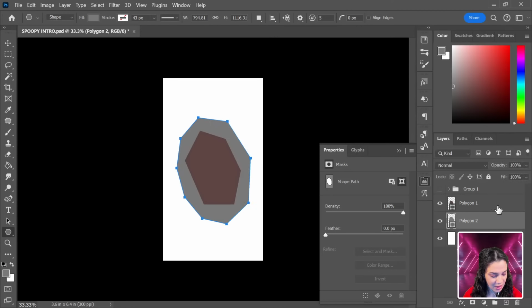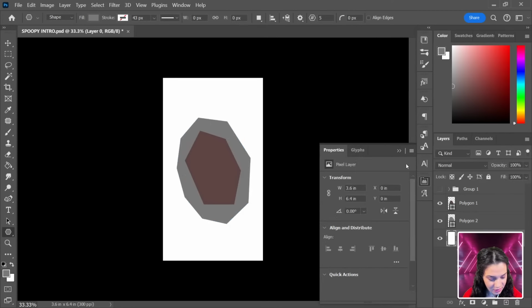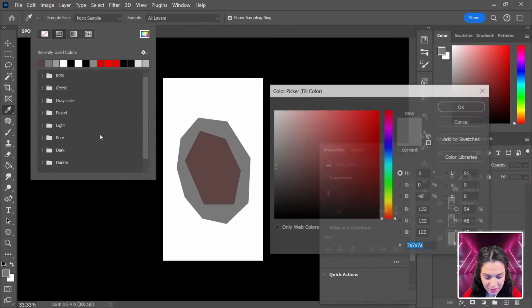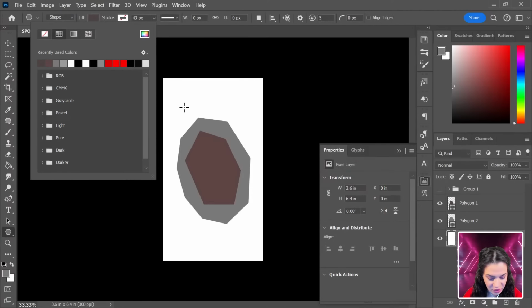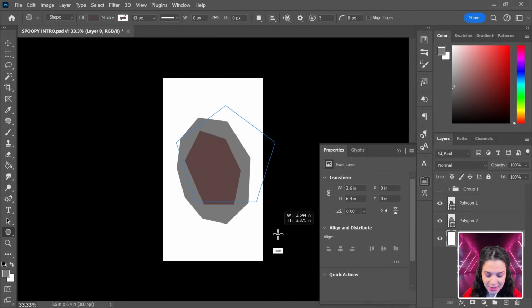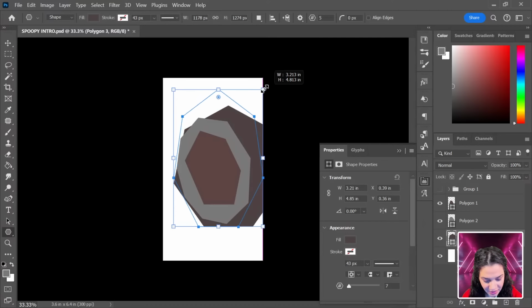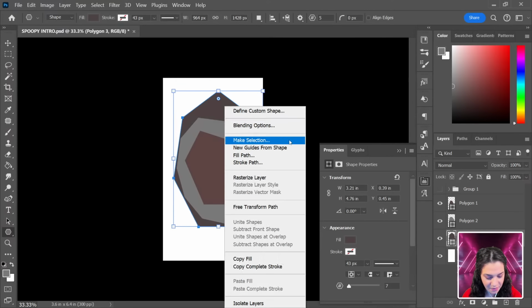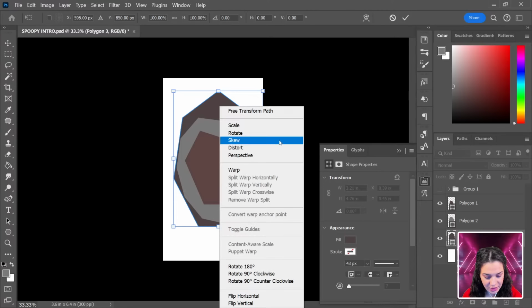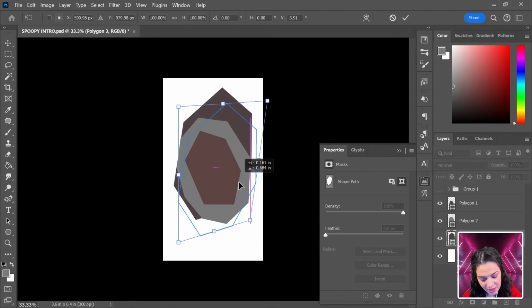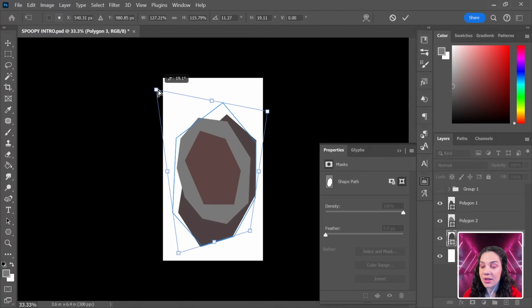Yes. And then let's do another one. And let's change the fill color to something different just so that I can see them. The color honestly does not matter right now. Let's do 7 sides for this one. I just need it to be different every time. Control T, distort. Let's go ahead and bring this one sideways like so.